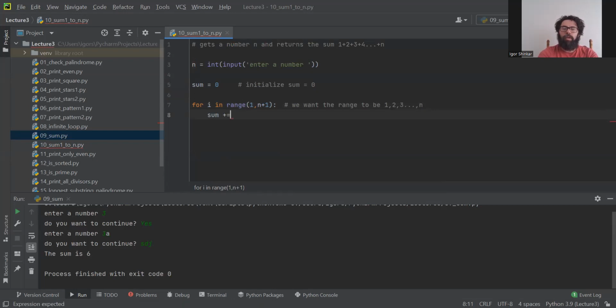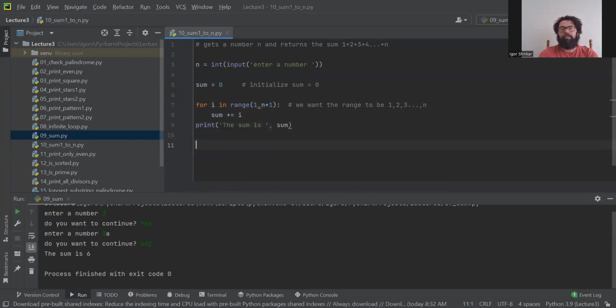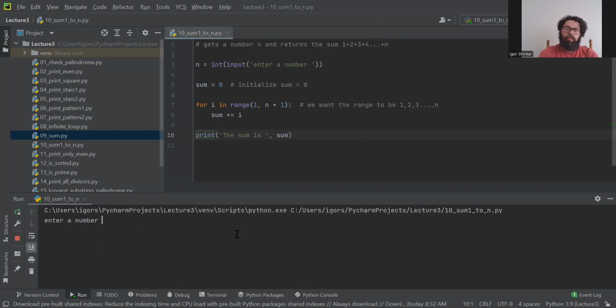Sum plus equals i. And print the sum is sum. This should work. Let's say 4. So 1, 2, 3, 4, that's 10. And let's try again. Maybe if it's 5, then it's 15. All right. So that works.